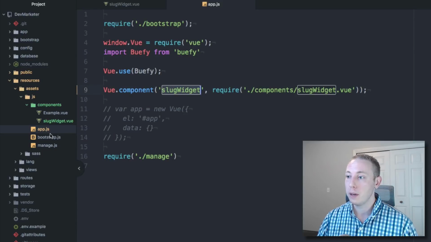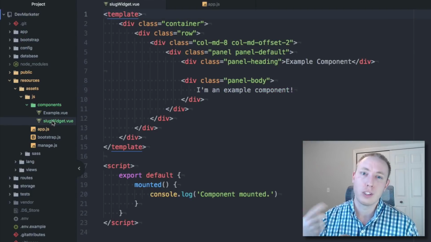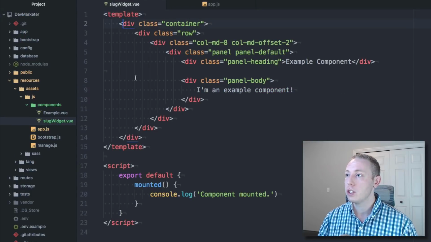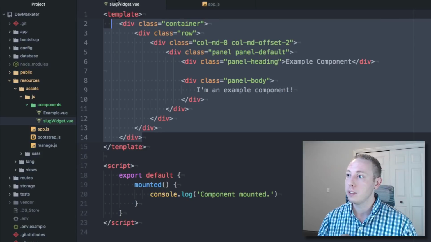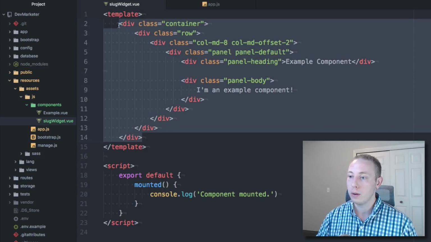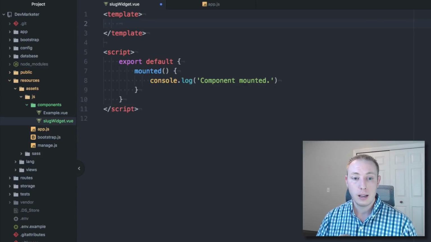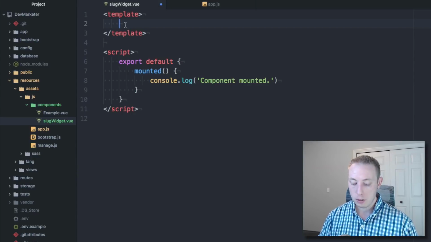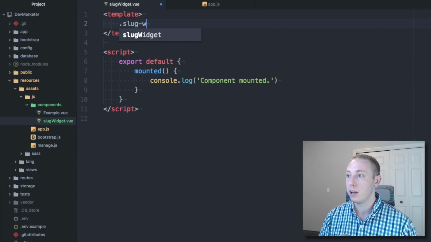And if we wanted to jump into, well, let's create the widget first, then we'll add it to our HTML. So here's the HTML inside of the widget now. So I'm inside slug widget.vue. Here's inside the component. And then from inside of here, let's go ahead. You do need to have one wrapper div for everything. So we're going to go ahead and create that.